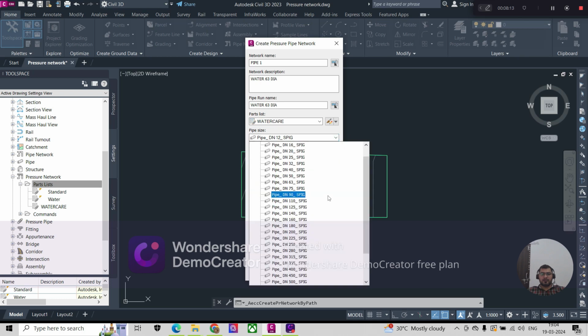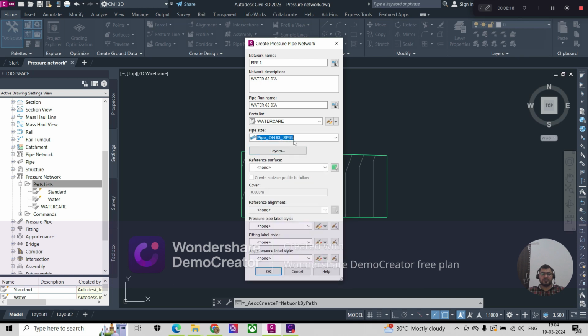Now it's about pipe size. So we are creating for 63 dia. So we have to choose 63 dia. Now we have a surface, with reference to which we can take the cover. I have created a surface with the name of EG, existing ground, and it's about the cover. Right now we are taking a 3 meter cover. This is just automatically taken from Autodesk, so you have to change that also. I'll show you how. I'm taking 1.5 right now. Okay, press OK.